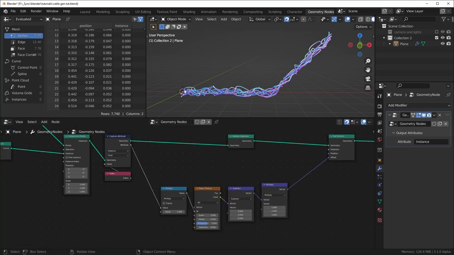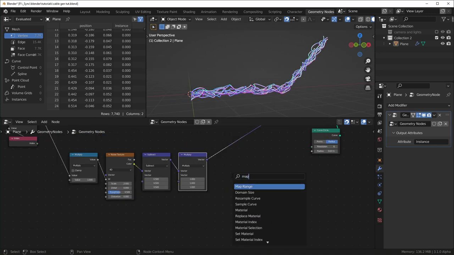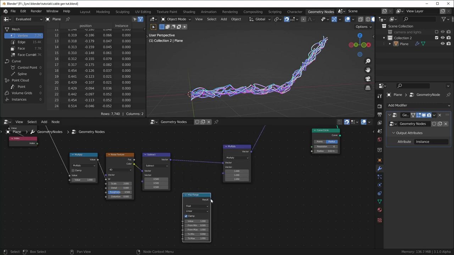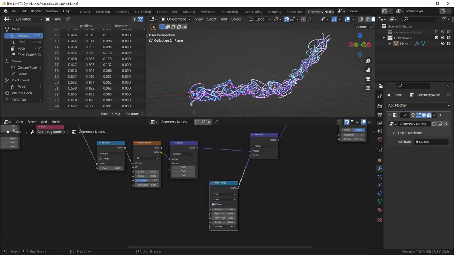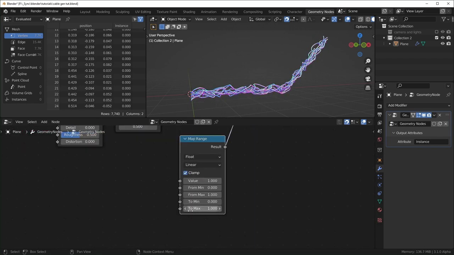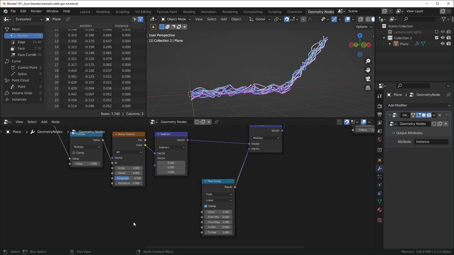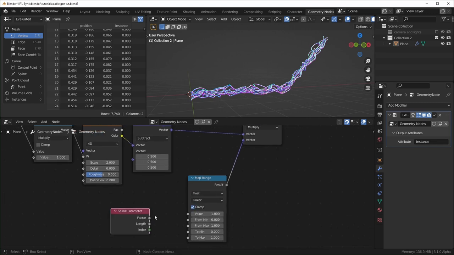One thing I'd like to do is be able to pinch the ends off. For instance, if you wanted a bunch of wires to be feeding into a wall, they would get more narrow when they're going through the wall. So the way we're going to do that is with a map range node. What we can do is just pull this multiply over here and plug the map range into the multiply like that, and we can use this to control the strength now. You're just going to use the To Max value like that. And the node we're going to plug into the value right here is called a spline parameter, I believe. We're going to use the factor.